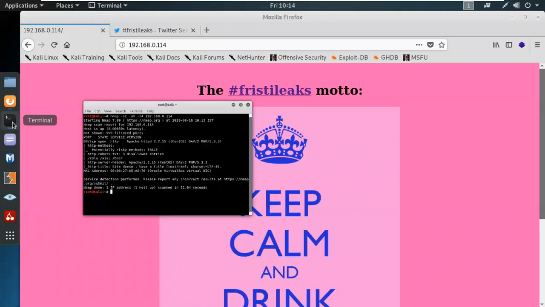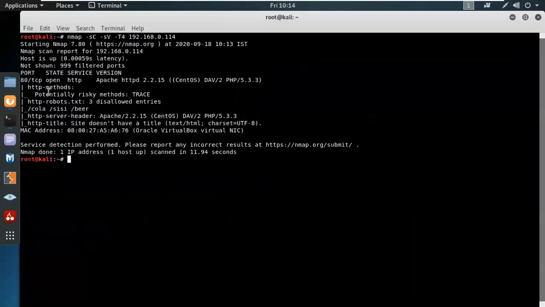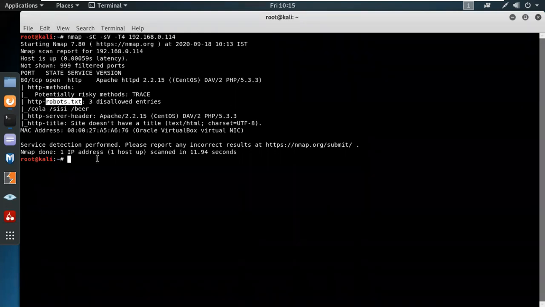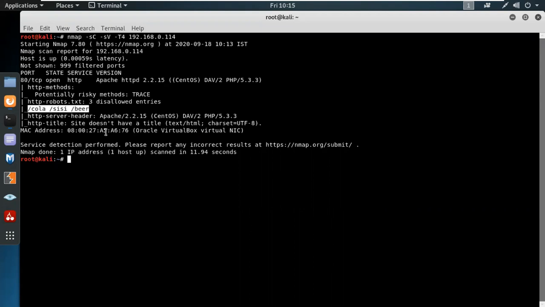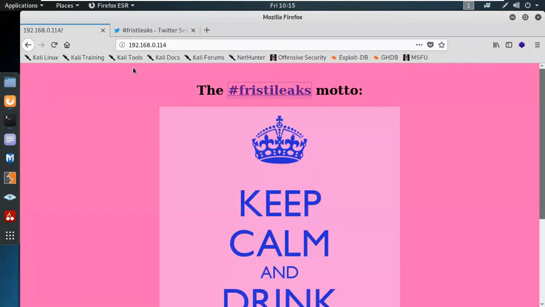So the first thing is our Nmap, and in Nmap we can see that port 80 was open, and it was Apache HTTP on a CentOS server. You can see they have given the HTTP methods, a potential risk method TRACE, and they have a robots.txt file with disallowed entries. In robots.txt they have given cola, CC, and beer. The robots.txt contains all the allow and disallow directories on the server side.